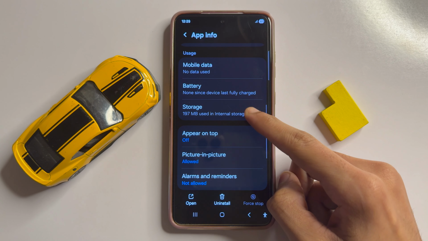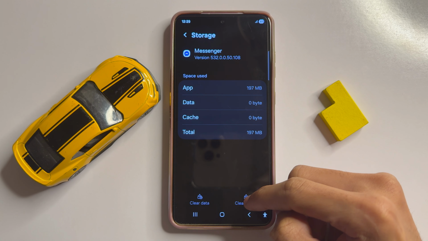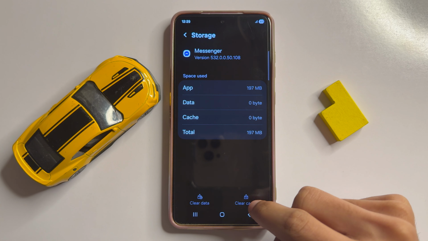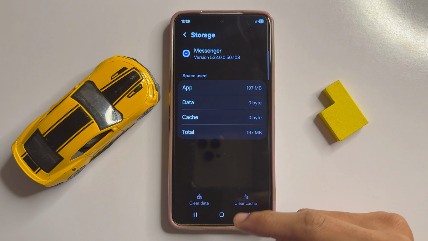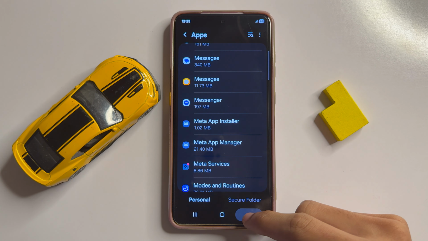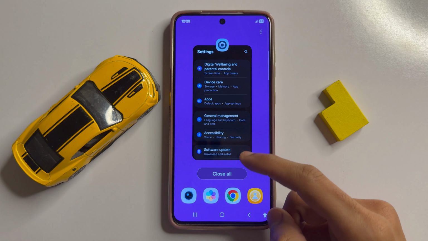Scroll down and click on storage. So click on clear cache. So after click on clear cache, your problem is solved. So after the process, go back to home screen, refresh phone.